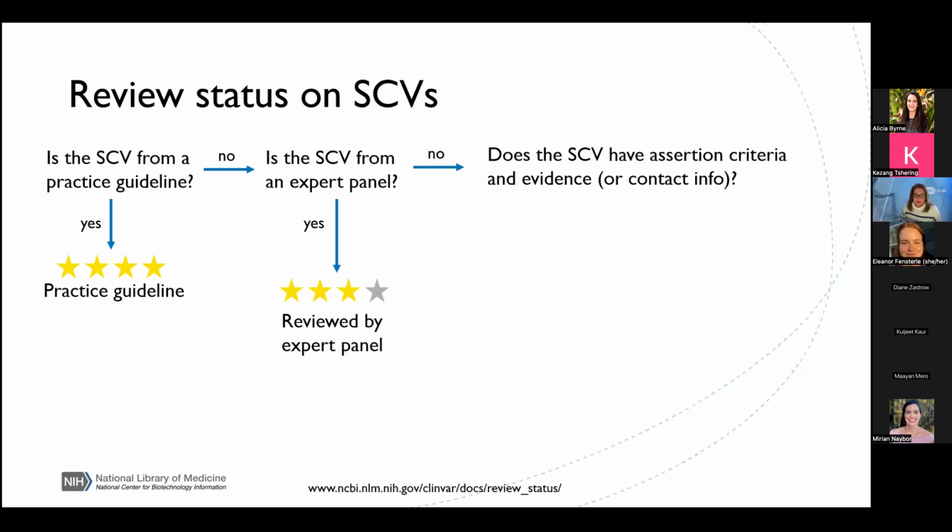So typically we go to the next question, which is, does the SCV have assertion criteria and evidence for that specific classification? As an alternative, the submitter can provide their contact information, which is a way of telling the user that they can contact them to get the evidence. But really what we're getting at here is transparency. Did the submitter provide transparency into their classification rules and the specific evidence for this classification? If the answer is yes, that's a better, more trustworthy record. And so that is considered a 1-star submission, and the review status is called criteria provided single submitter. So this is shorthand for they provided their assertion criteria and their evidence, and it's from a single submitter as opposed to a panel of experts.